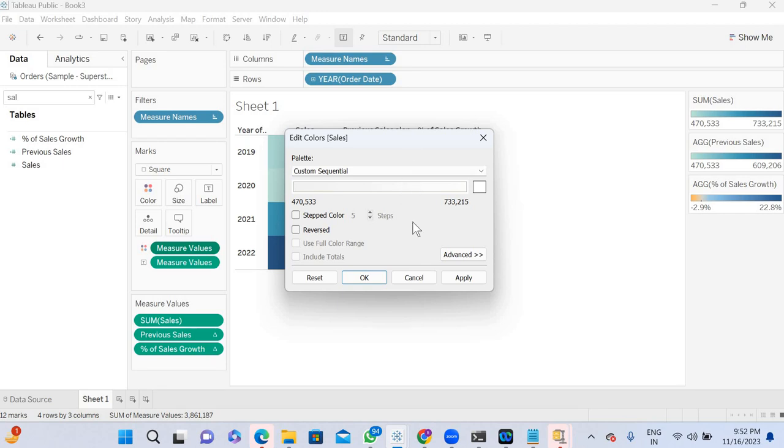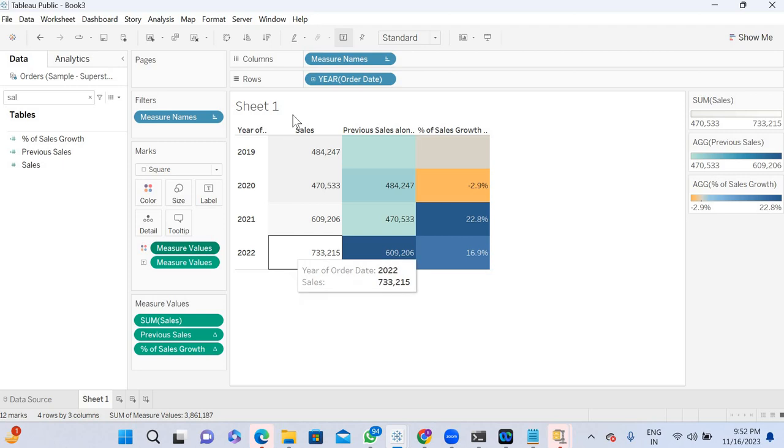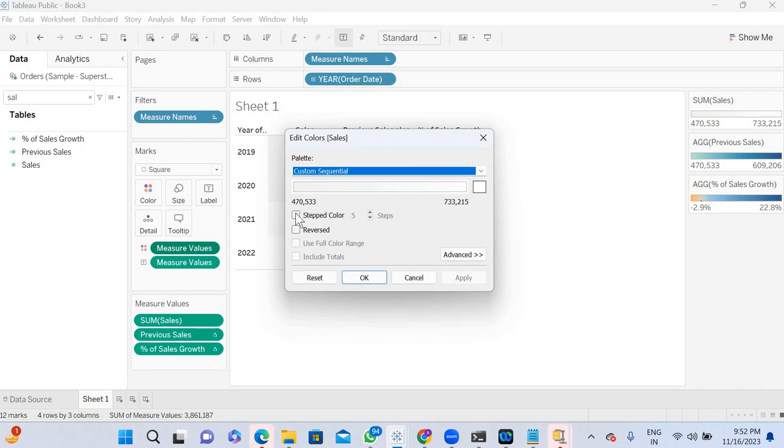But the problem is, if I apply one white color, we can get some different color even if you apply it, and we can see the back-end shade also. For this, what we do is simply double click on this color, and you can change the stepper color into 2.